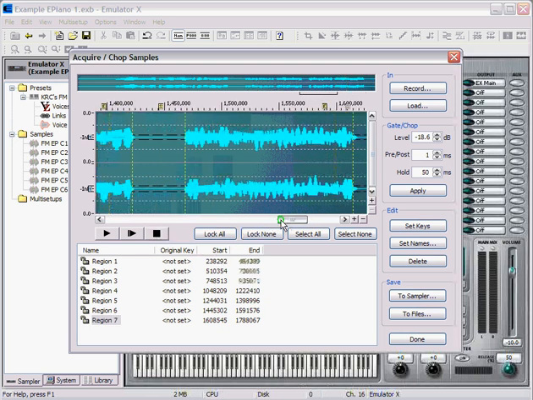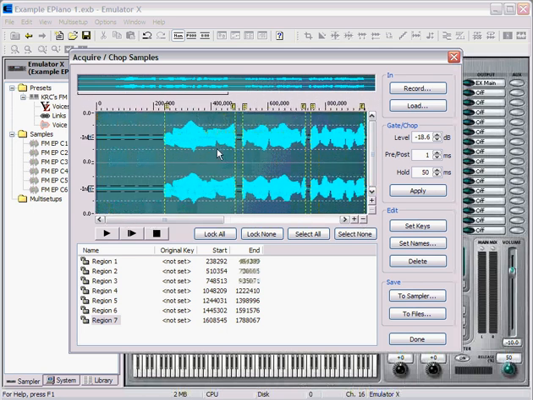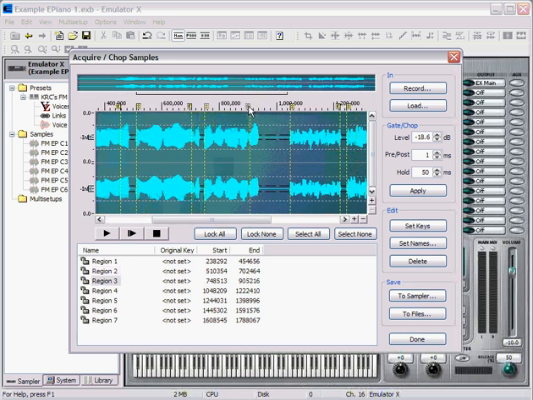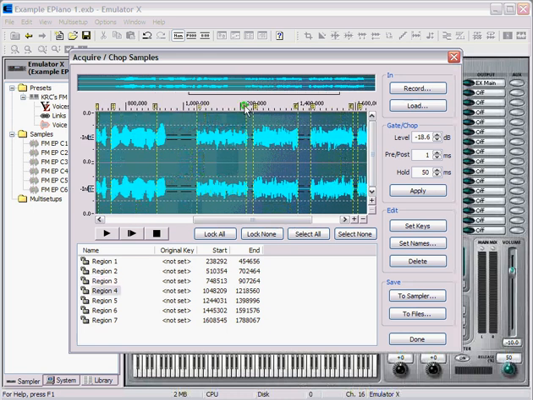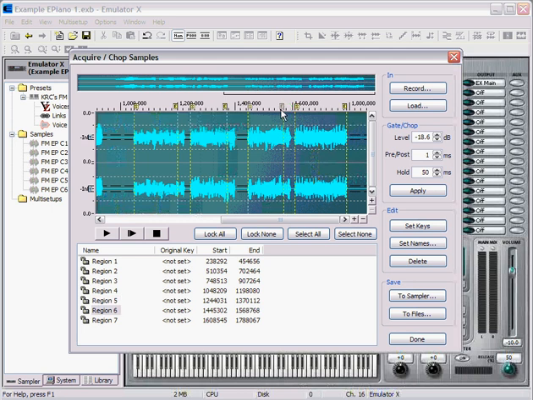And just as I did before, I'm going to move the sample endpoints in a little bit so that the auto looping will work right. And I'm just going to move these in quite a bit. And move the last one in.